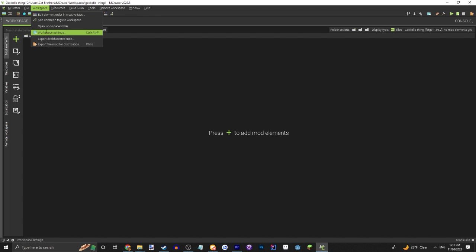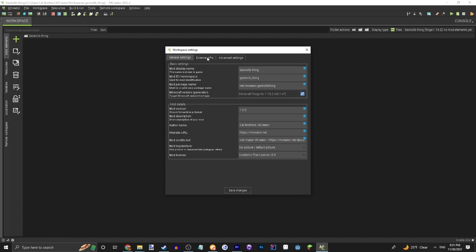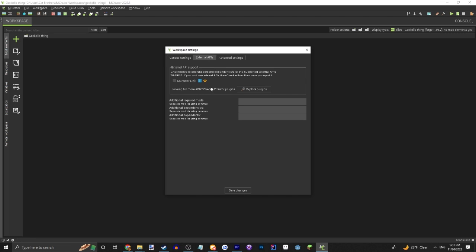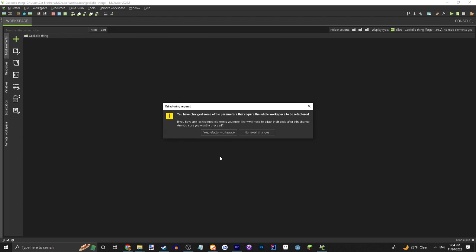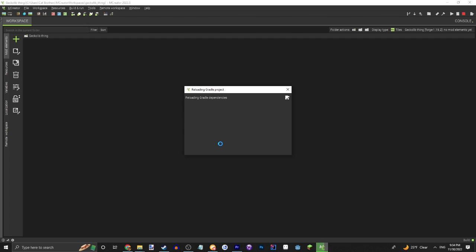Go into the workspace, workspace settings, external APIs. Alright, so it turns out you also have to restart again after you enable Geckolib to get the API support over here. So you're just going to want to head into workspace settings and enable this. Once you restart, refactor workspace, and let it do its thing.